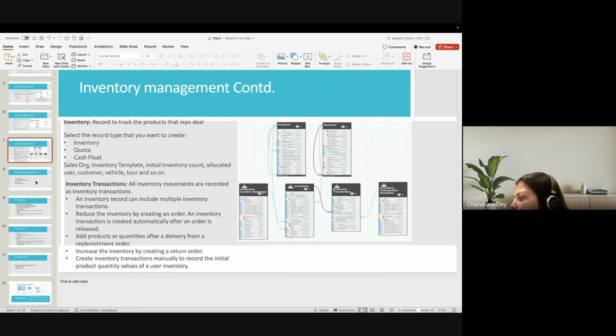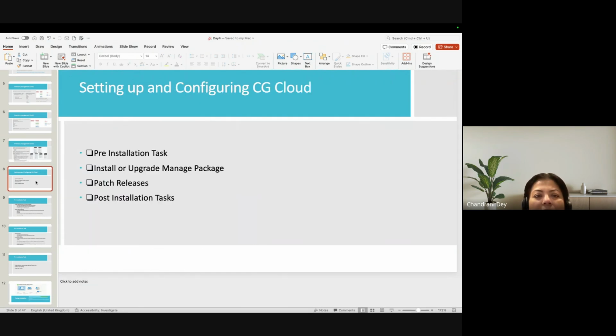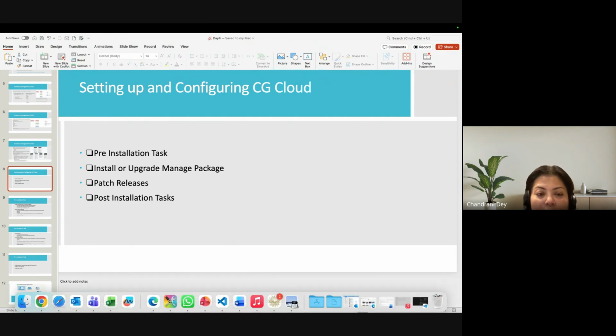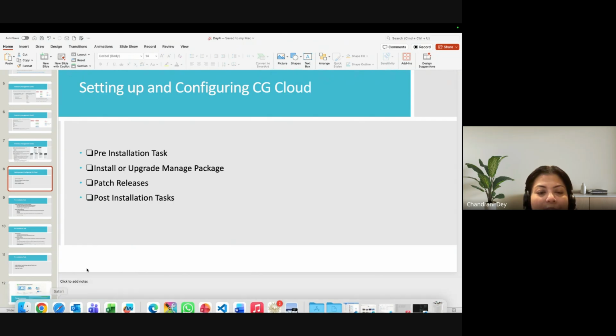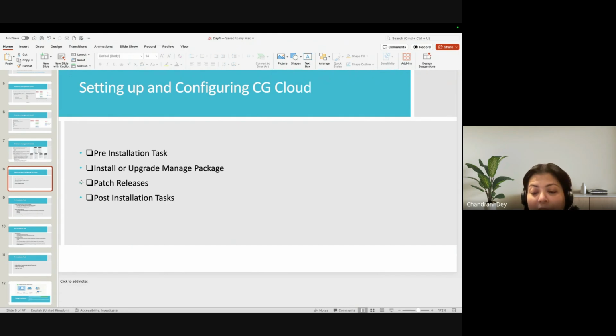Okay, how much time did we have? Okay, fine. So I will go to the next stage, which is basically setting up and configuring CG Cloud. We would have gone through this before, but first going through the data model was more important, because setting up is very much a technical thing, and you can do it easily from the help document, and also from the CG Cloud demo itself. You can see how it is done. But I'll first go through the slides.